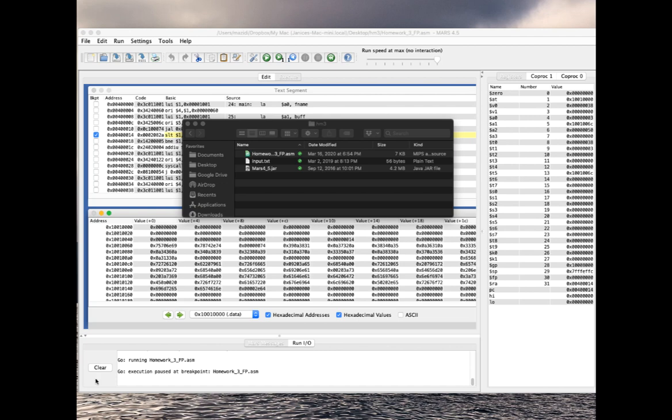A word of advice here. Mars will just work so much better if you put everything within a folder. Here I just made a little folder called Homework 3, and I put in there my .asm file, my input file, and actually Mars. And when you open up Mars here, it just makes it easier for it to find the input file.